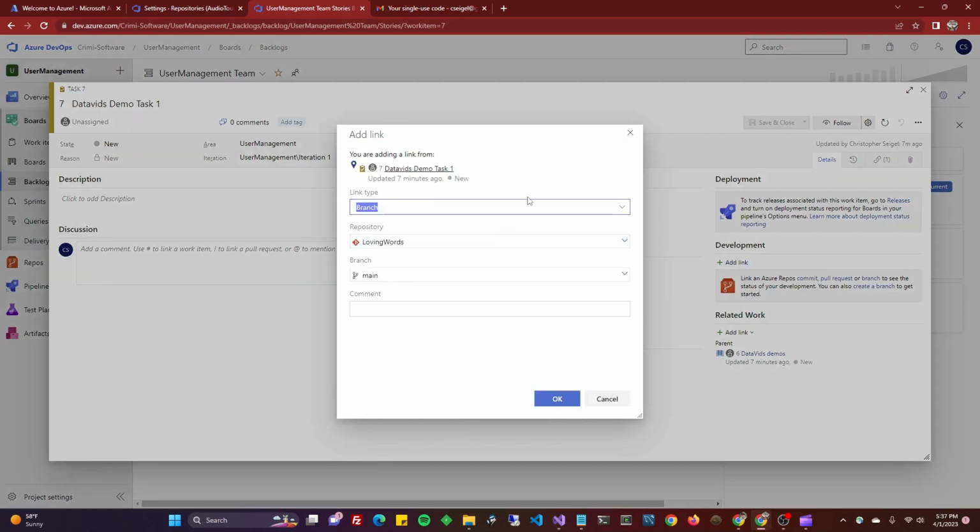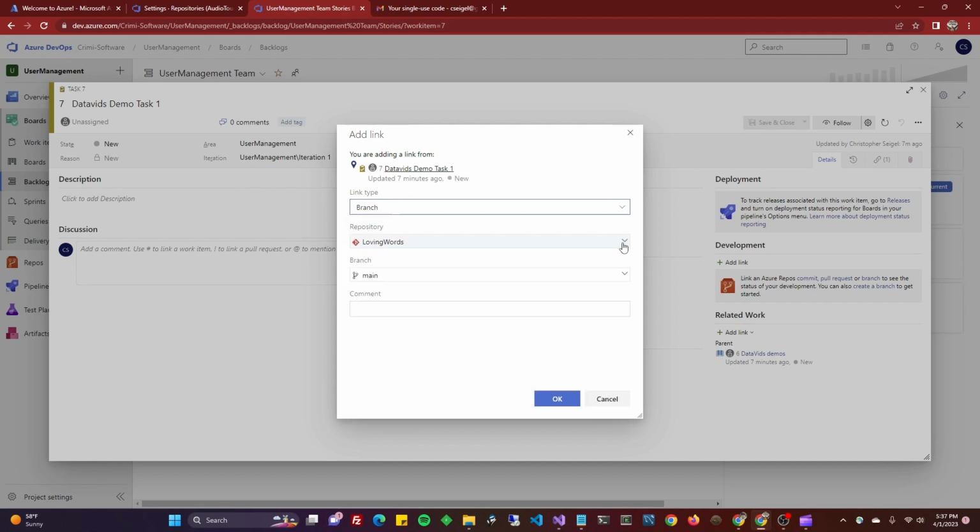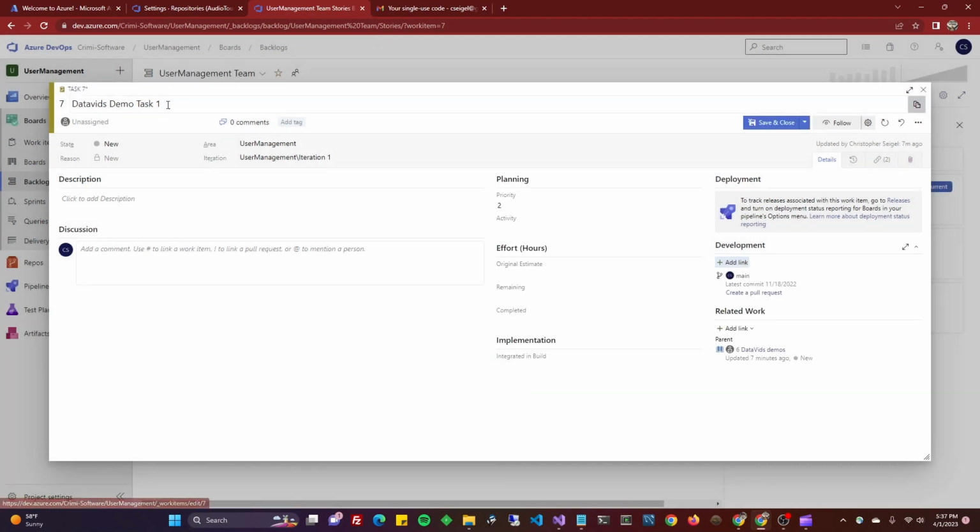As you could see, the link type you want is going to be branch. From here, pick your repository, main commit if you want. Click OK. DataVid's demo task number one.